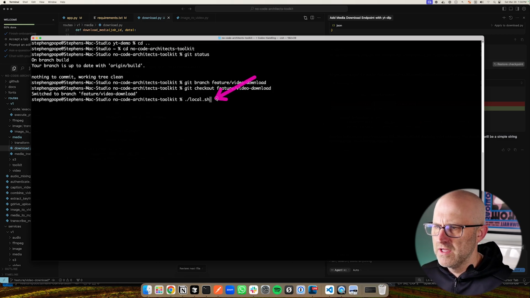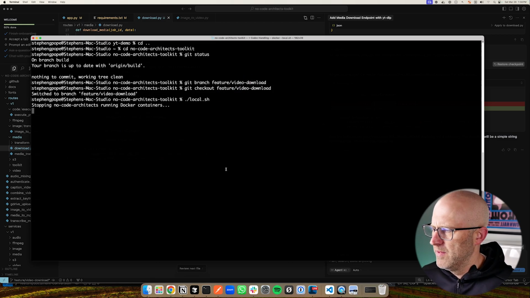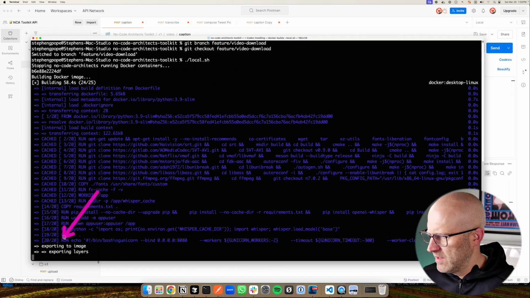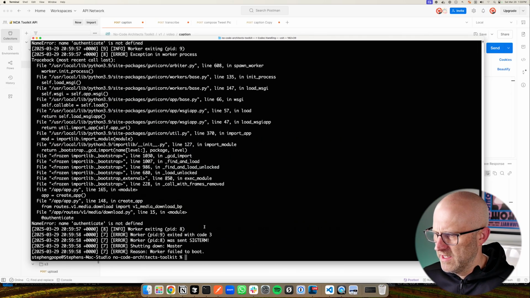This is how you launch the No-Code Architects Toolkit from the command line. It's going to boot everything up. It's going to build the container. This might take a few minutes and we'll fast forward through that process. It's on one of the final steps now. It's about to launch the server endpoint. All right, looks like it came up with an error.